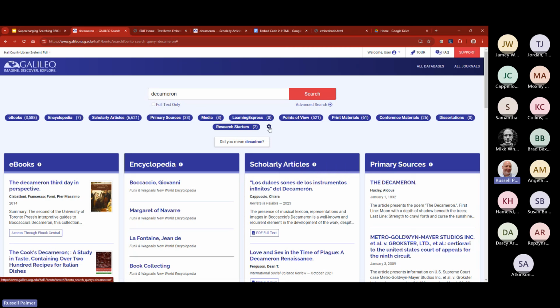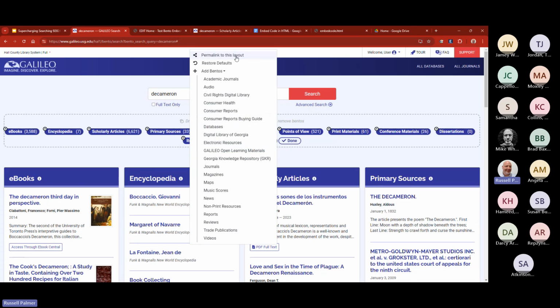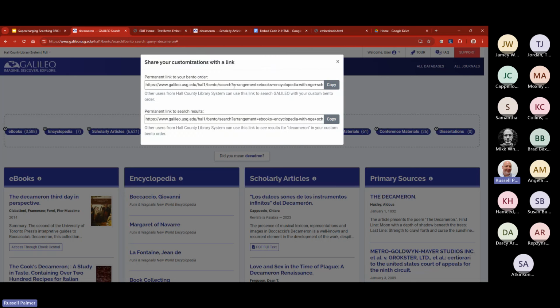But you can share this. So if I'm a librarian and I want to share this with users, I can do that just by going to the more options and going to the permalink to this layout. I'll click that option and I can get a permalink to this exact bento order or a permanent link to the search results. So two things with this. You're showing your end users how to use this functionality, and they want to be 100% assured that they're always going to have access to this functionality. It's as simple as saving the permanent link to their bento order or to their search, whatever they want to do with that.